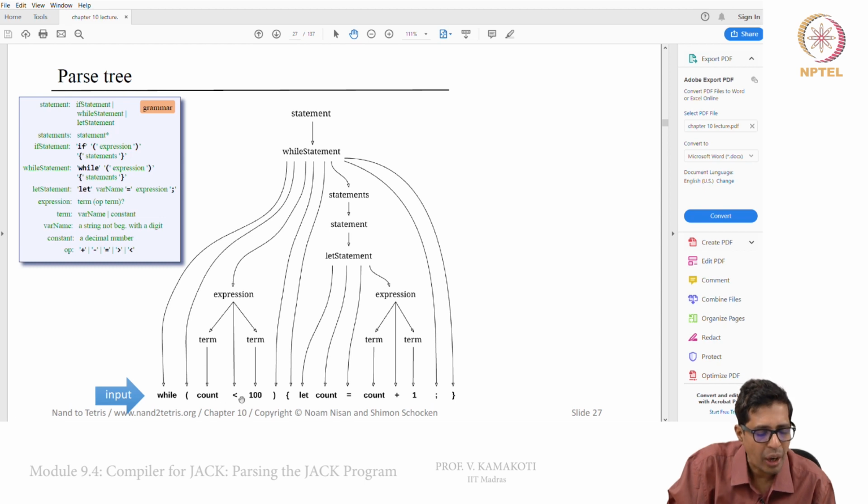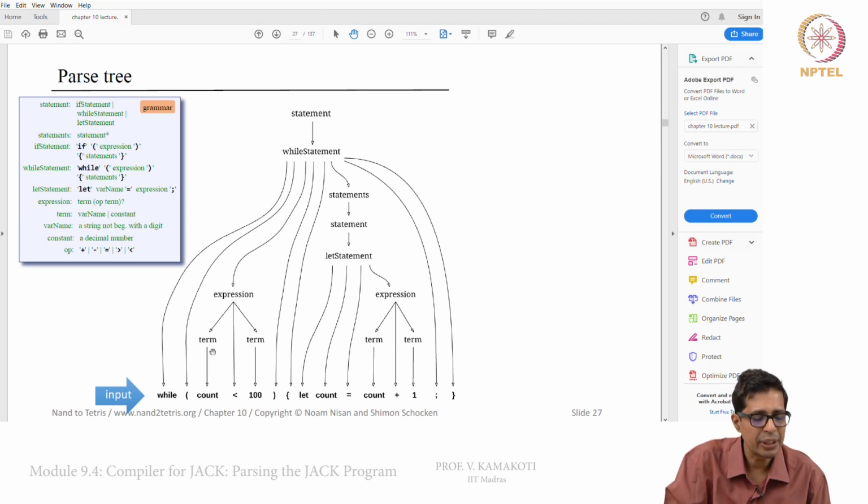Similarly, when I came to 100, I saw expression is a term. The moment I saw 100, which is my next token, I had no doubt of using this constant rather than this var name. So when I was looking at count, I used var name, while when I was looking at 100, I started looking at the constant here, right.